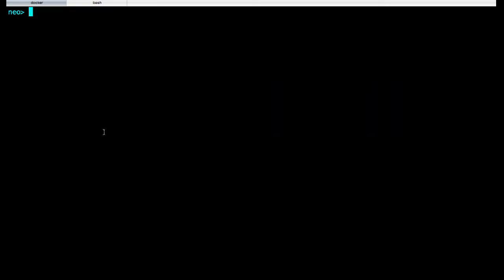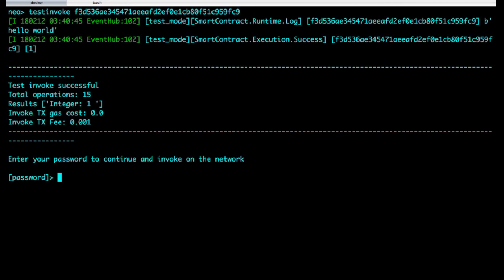So what you can do is clear out your terminal, and we can run test invoke and paste in the hash value. As you can see here, our execution was successful. We have a log stating hello world, and we have a result of 1, which represents true.